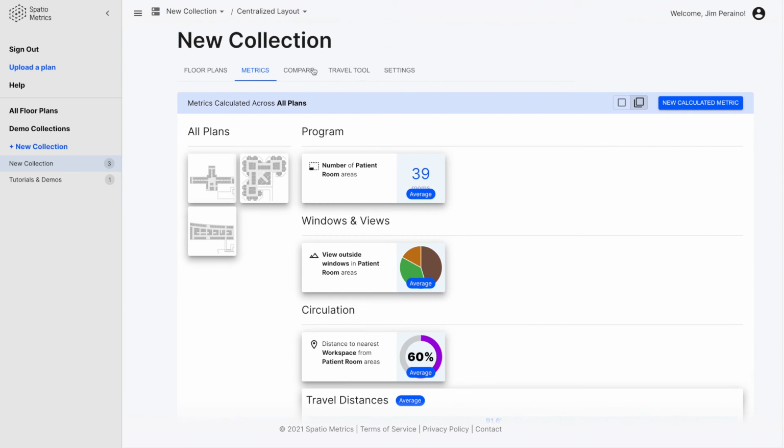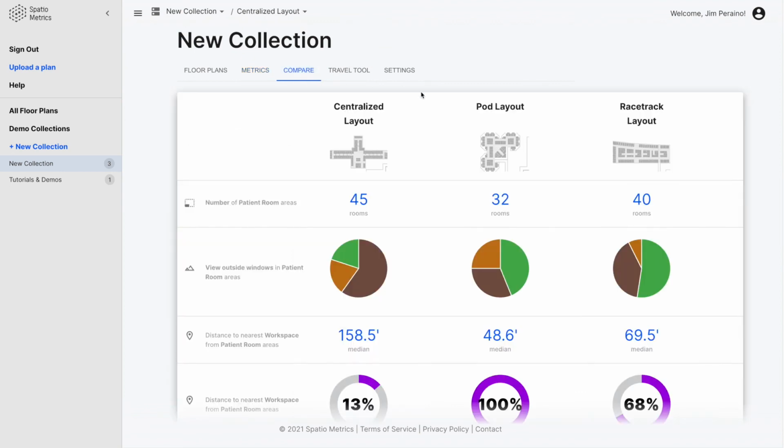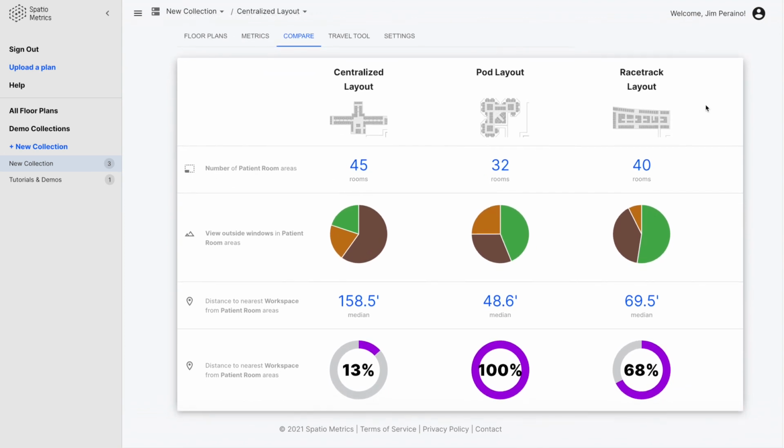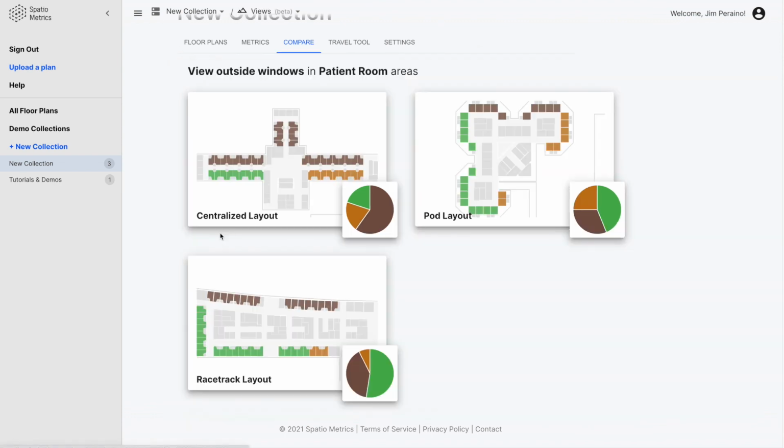You can also compare the projects in a collection with one another using the Compare tab. When you click that, you'll see every metric for every plan. Click on the metric name to see a detailed view of each floor plan, or navigate to an individual plan.